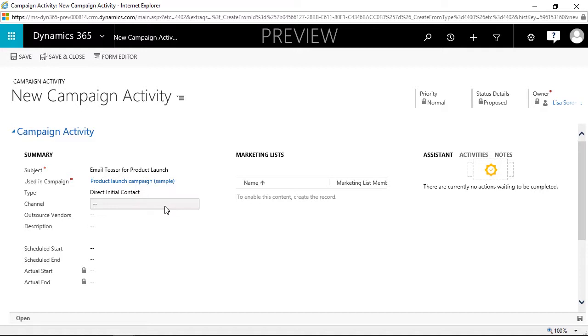So we might have initial contact, and then you'll see some of the other options that we have is follow-up contact, email distribution, lead qualification, target marketing list creation, contact preparation, and so on. And again, these are the default options that are available out of the box.